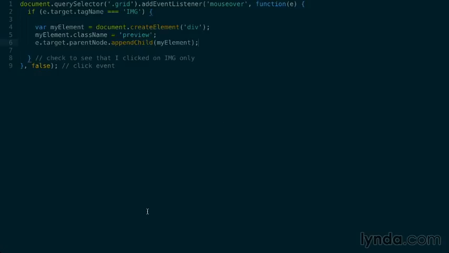So let me go back to my code. And what we want to do now is attach an image. So the code is going to be pretty similar. It's always a three-step process. You create the element, then you can change any properties, and then you append the element to an existing element in the DOM.